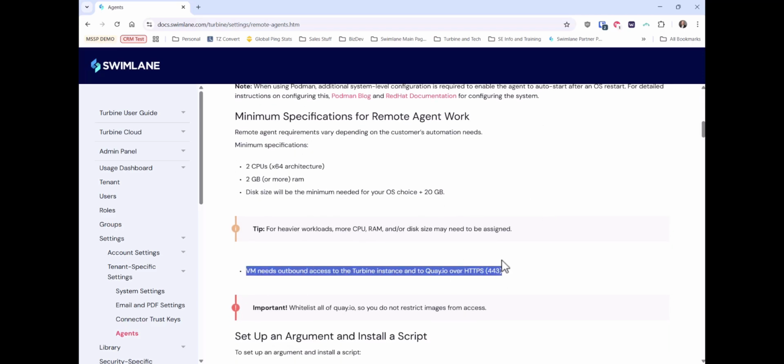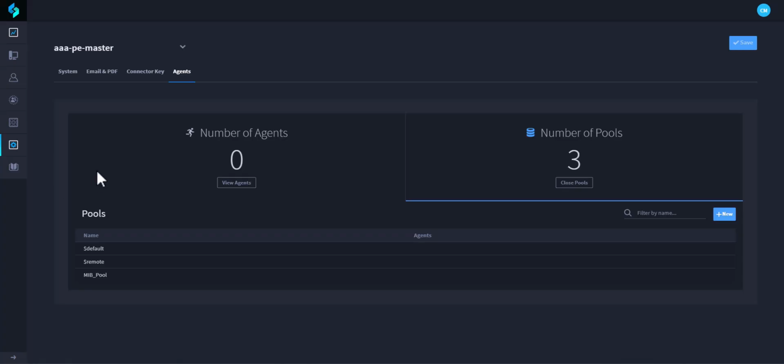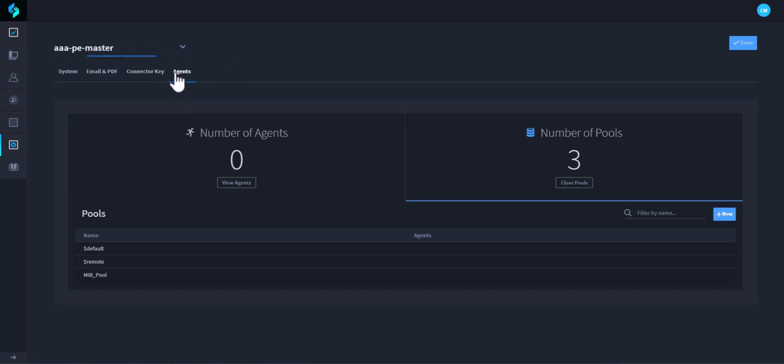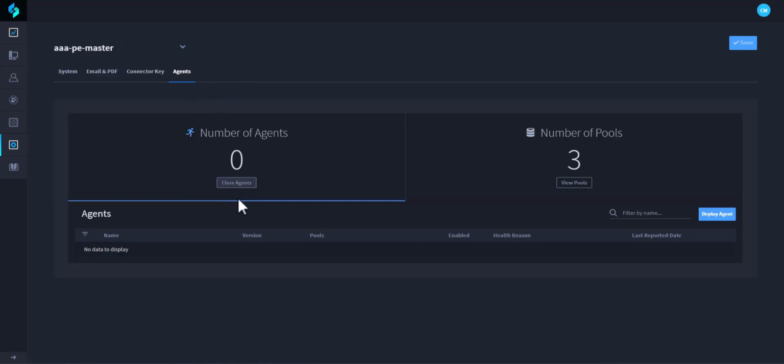Also down here you can see some necessary access that needs to be provided outbound from your Linux system that will run the agent to the internet. The remote agent settings are in your admin panel in your Turbine Cloud account, here under Settings and then Tenant Specific Settings. Make sure you select the correct tenant that you want to connect your remote agent to, and then click the Agents tab, and you will see both the list of agents and the list of pools.